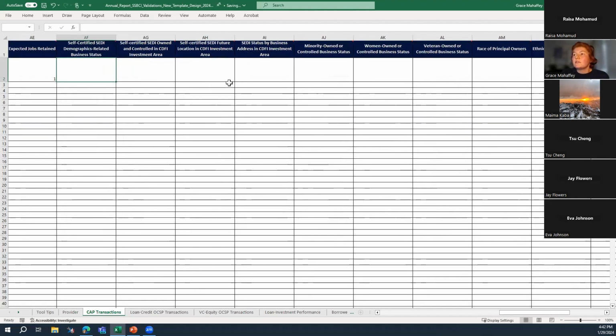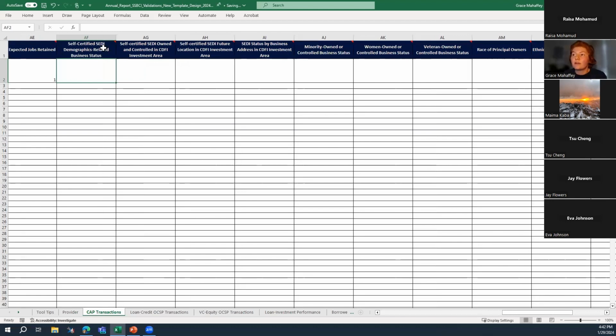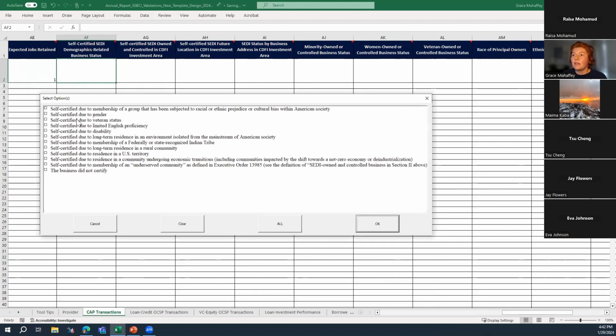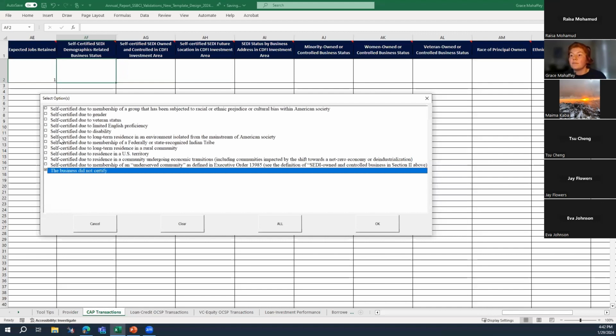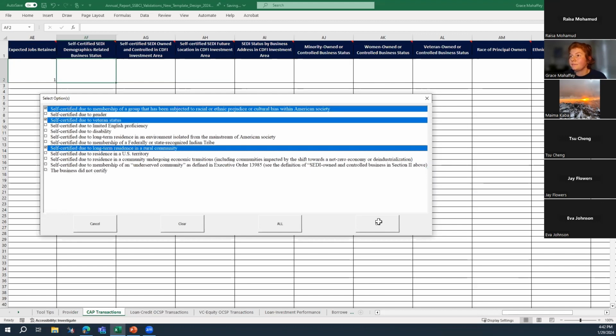Moving on into the study demographics questions. So please reference the tooltips to identify if these are multi-select or single select for the given data element. So in this case, you can see it's a multi-select. I'll go ahead and double click this cell. Here you can select if the business did not certify as SETI, or the variety of reasons that they may have certified as SETI.